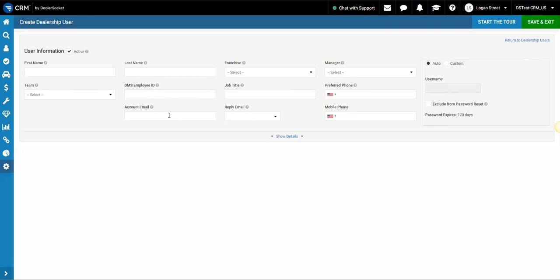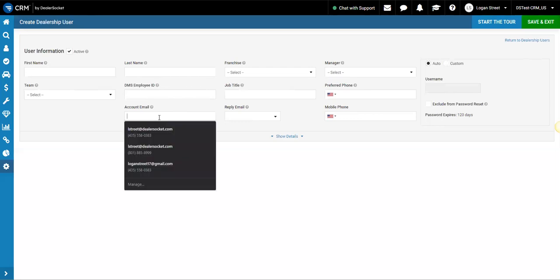and their username. So this doesn't necessarily have to be an email address that's tied to the store. Just keep in mind that it's not going to be customer facing. This is simply used for account verification and password resets.